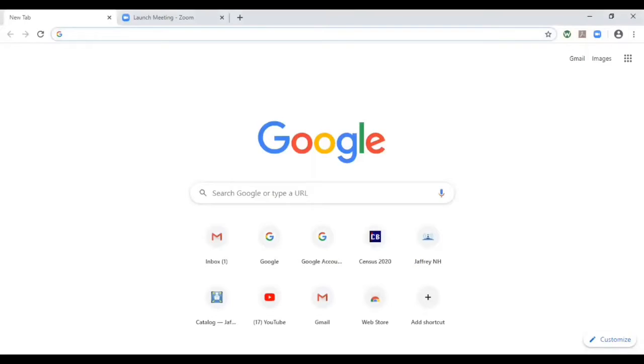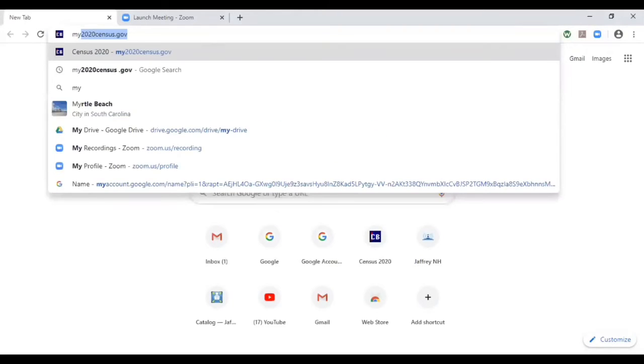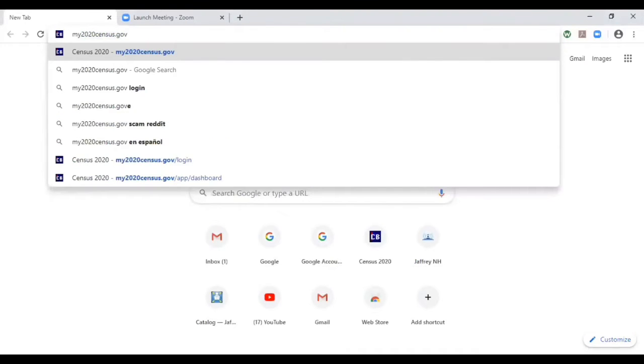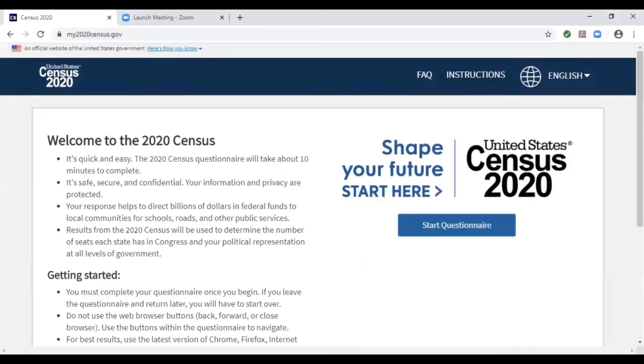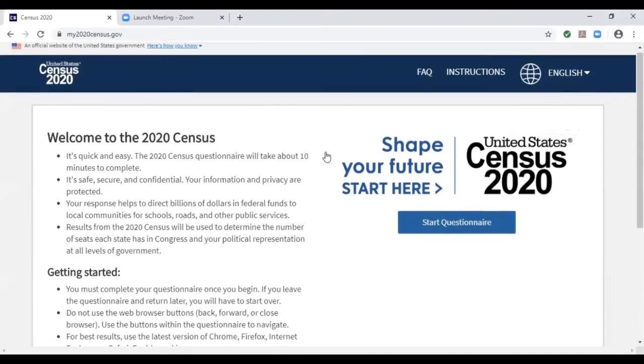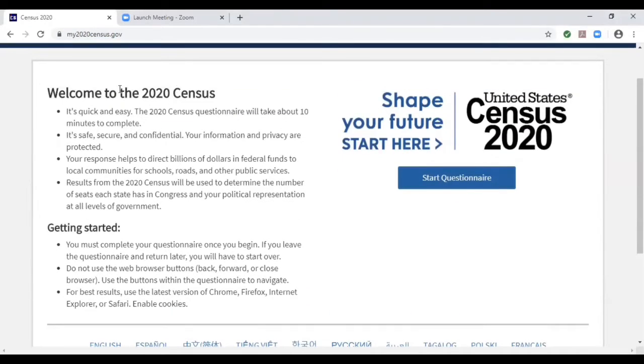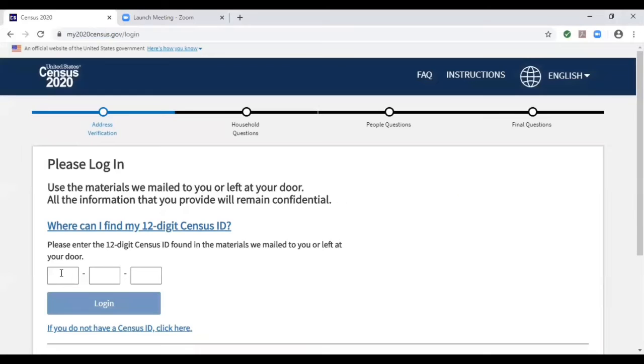The first thing you want to do is go up to the address bar and type in my2020census.gov. Once you arrive at that front page here, it's about 10 minutes to complete the survey, and we're just going to hit Start Questionnaire. This is where you'll go ahead and enter that 12-digit number or combination of numbers and letters and hit Log In.